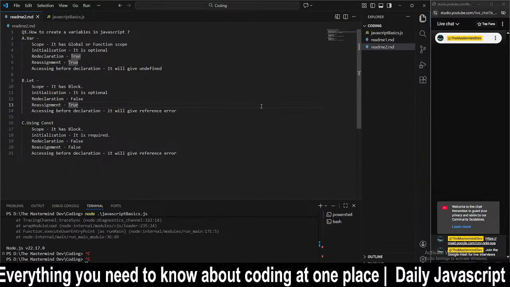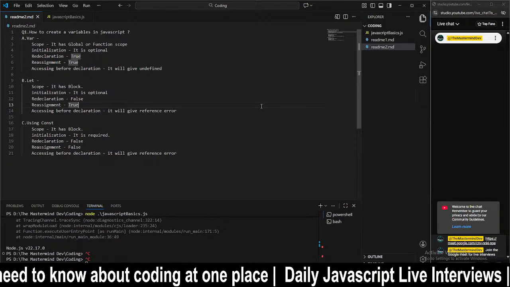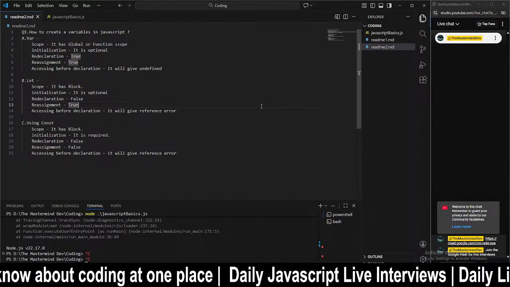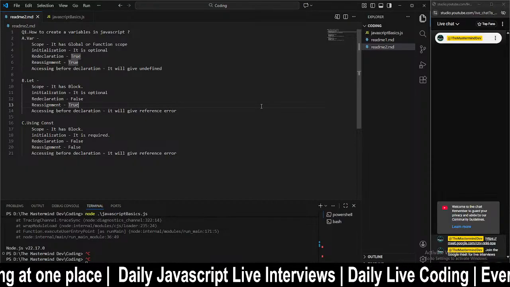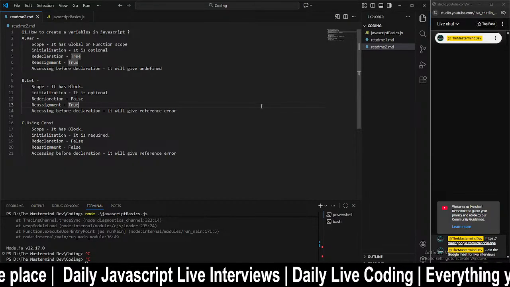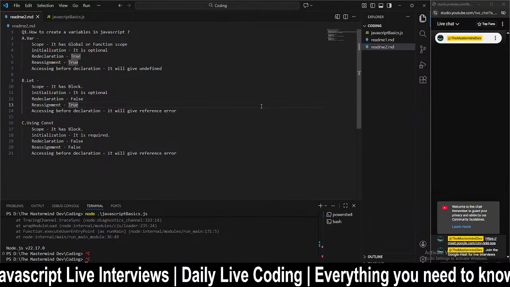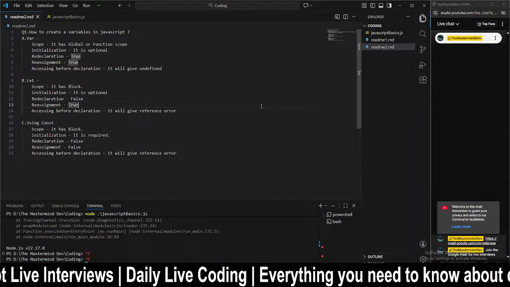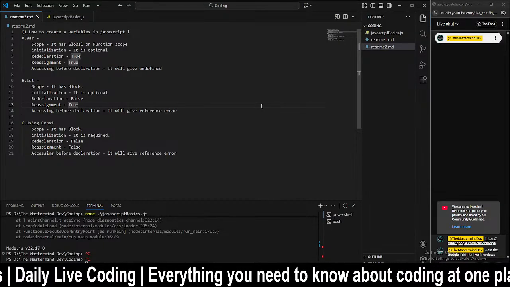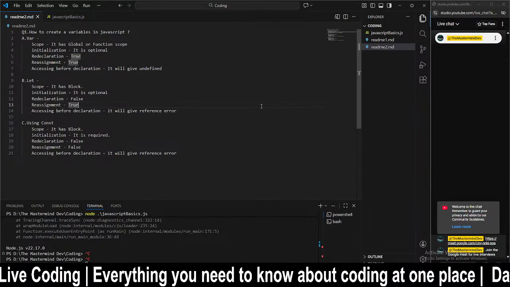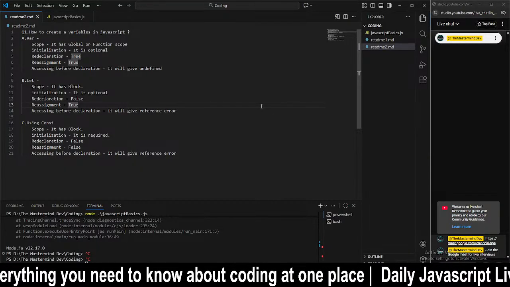After that, redeclaration. Redeclaration means that once we have declared a variable, we cannot redeclare the same variable again. For example, I declared a variable var a. So I cannot redeclare the same variable with the same name, var a. Yes, it is allowed, but only for variables created using var. It is not allowed for the variables created using let and const. So that's the important thing here.